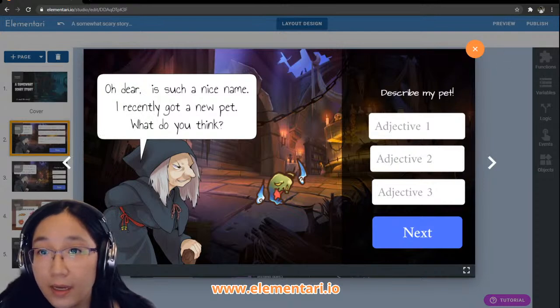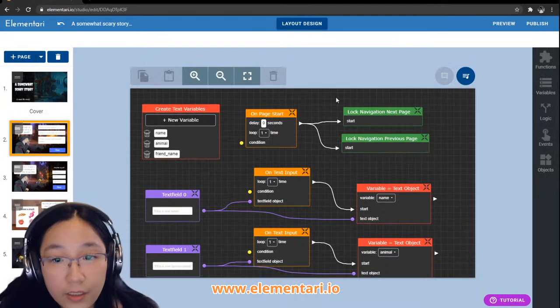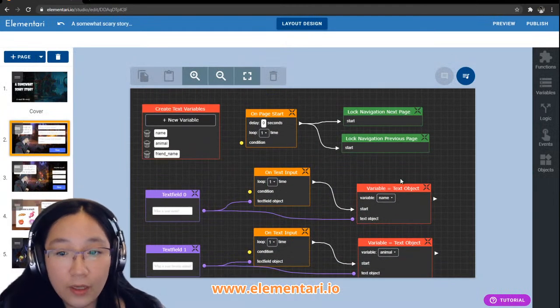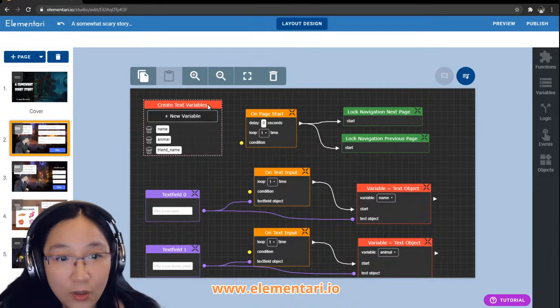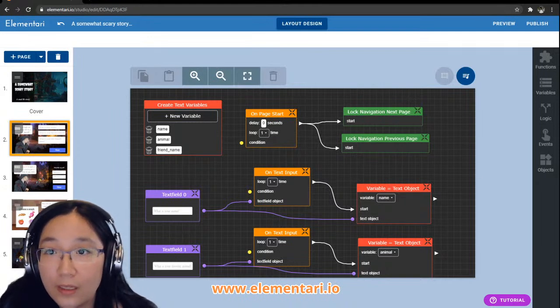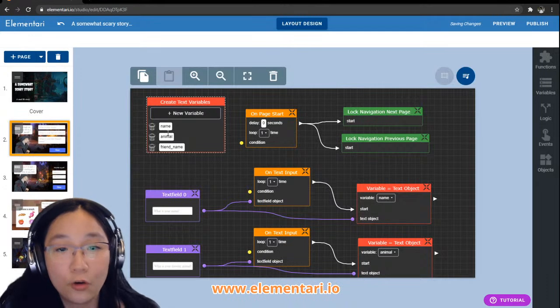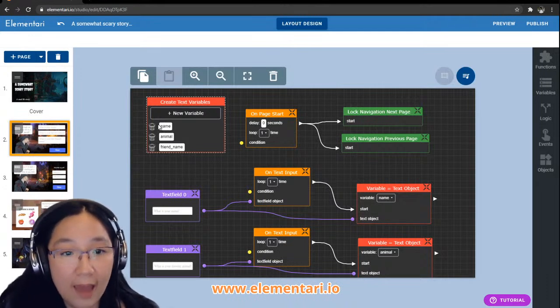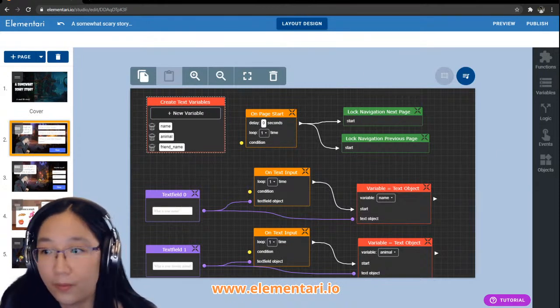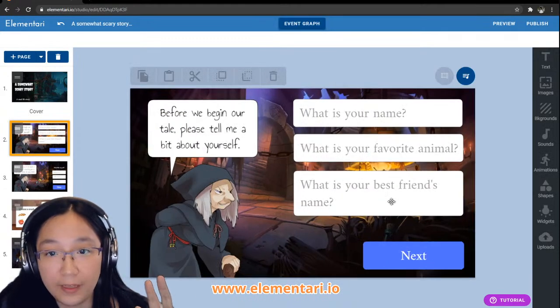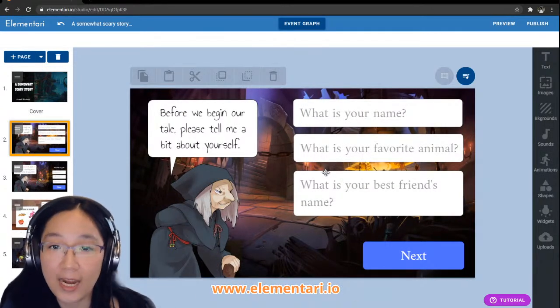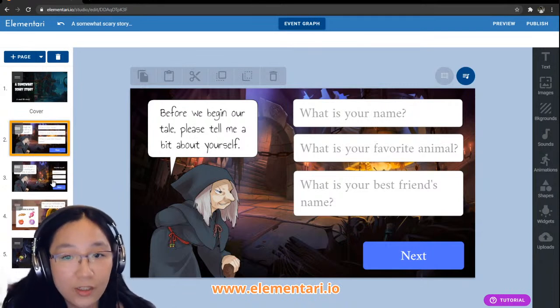So hold on one second. Okay. So notice, I want you guys to take a look at this block right here, create text variable. Okay, so we have create text variable, and inside create text variable, I have created some variables. I have name, I have animal, and I have friend's name. Now remember, those are my 3 variables that I have created on this page. Variables are our containers. They hold a value.